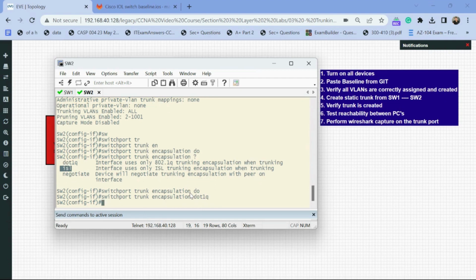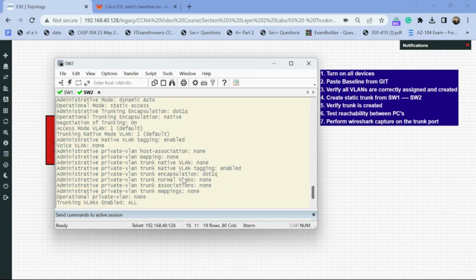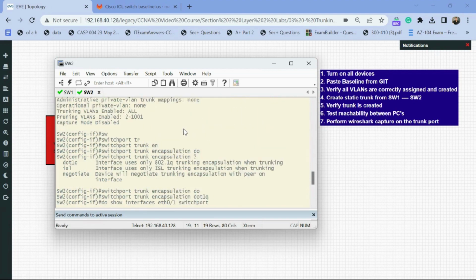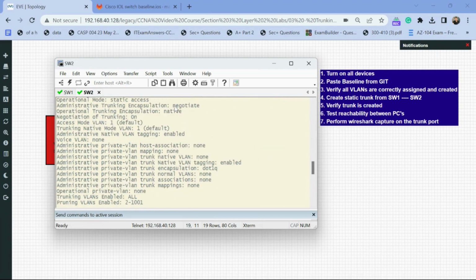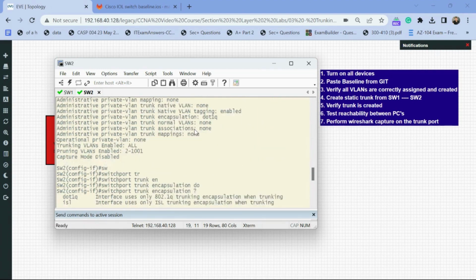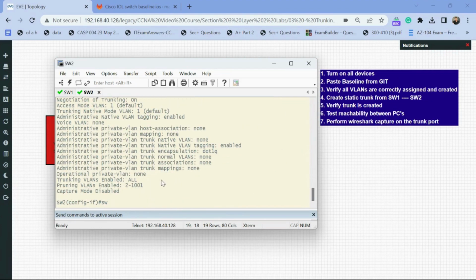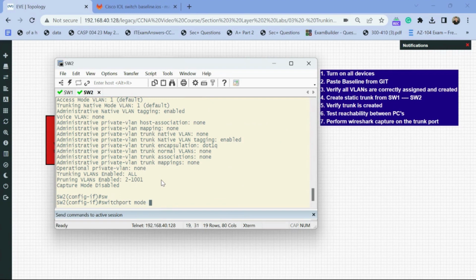which is that Cisco proprietary one that we'll never use. Awesome. Now I'm going to hit up arrow. Let's run this command again. And now look at it. Now we're hard set to dot1q, whereas before we were in negotiate. So I'm going to come back down, hit Control C, and now we can do switchport mode trunk.